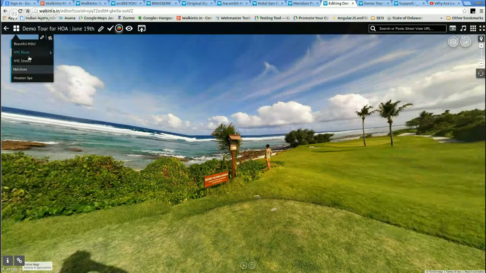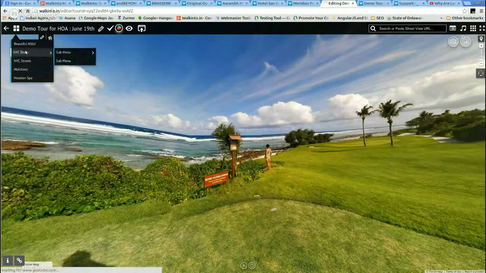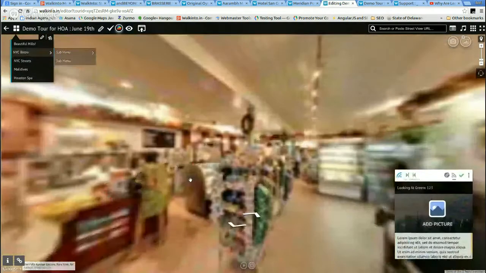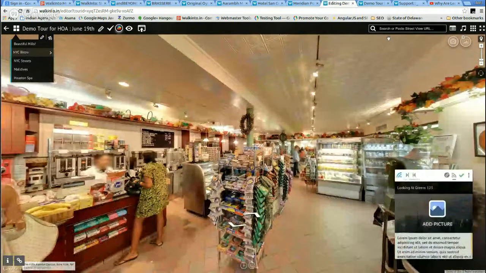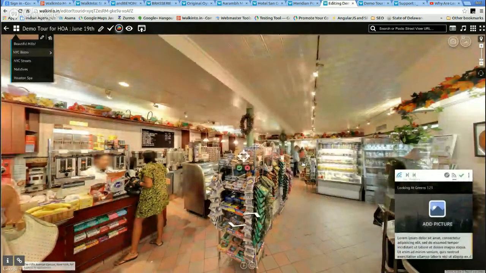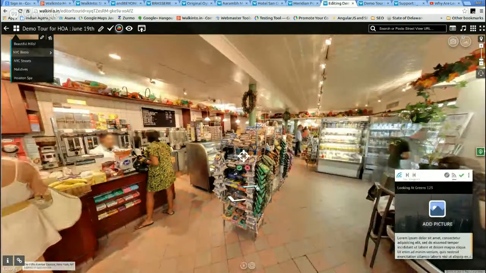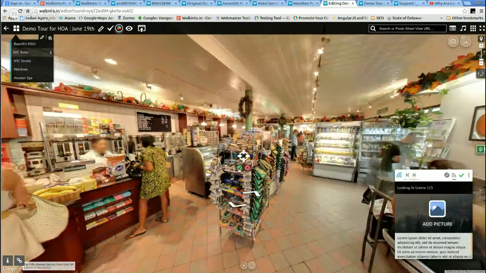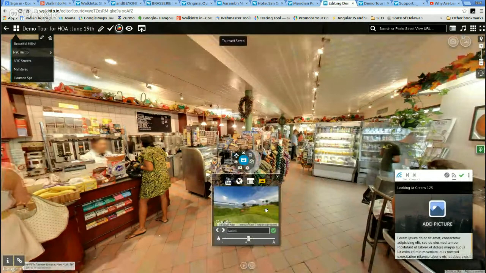What I'm going to do is I'm going to head over to our NYC Bistro. It needs an uplift. So in this NYC Bistro, I'm going to add a scene link toolcard. This one. And when I add it, I can put it wherever. I'm going to put it right on this shelf. And I get to choose which scene I want to go.